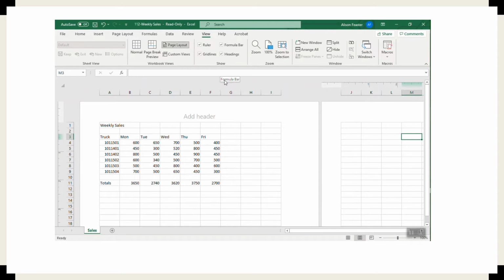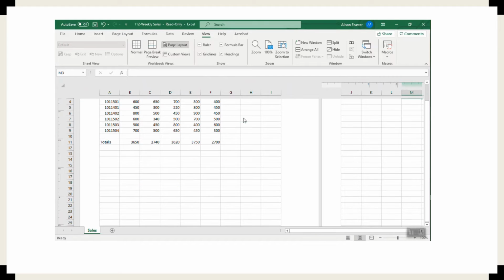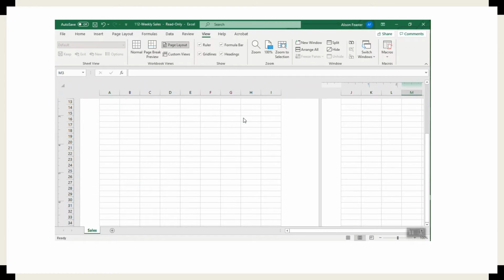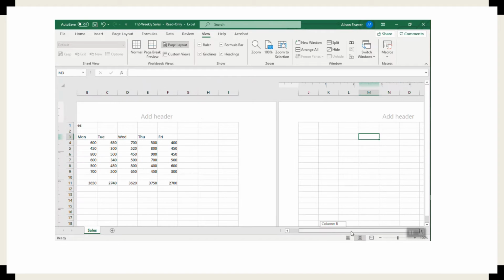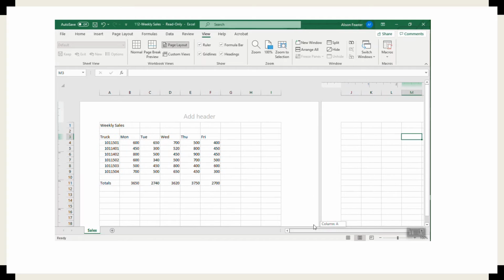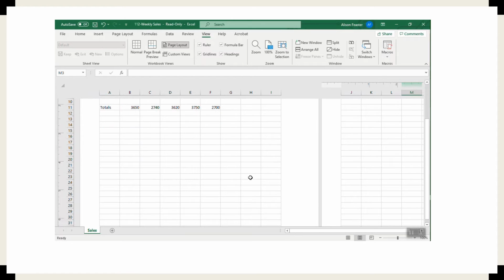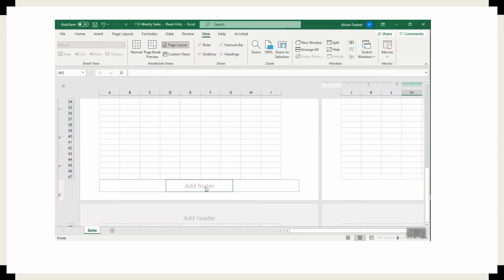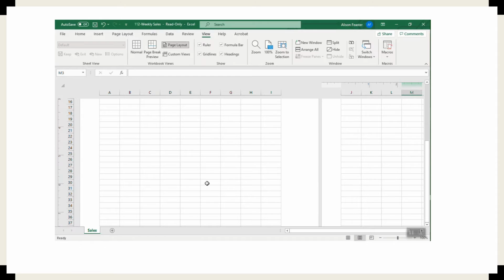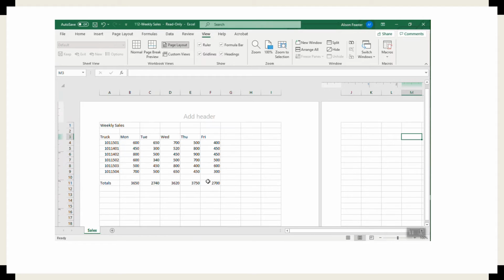Page layouts, which is in section 7, give you just a glimpse of what your actual document will look like when it's printed out. So this is the layout of the page. You could add a header, and you can also, if I'm not mistaken, add a footer. So this is the view tab page layout.